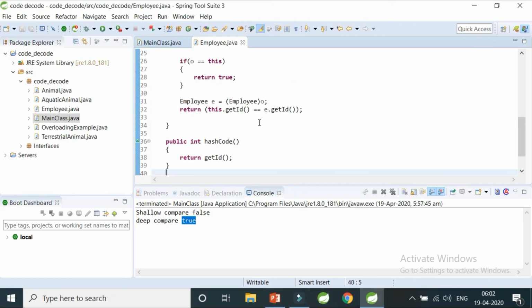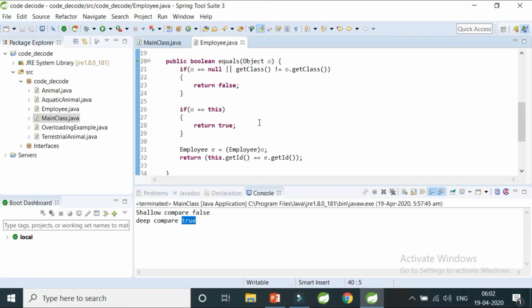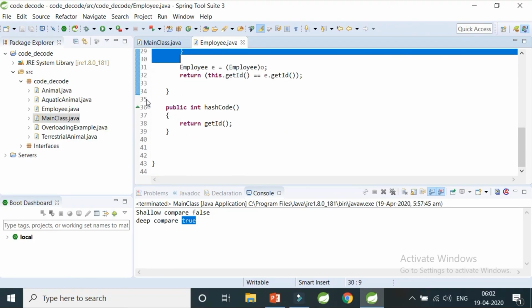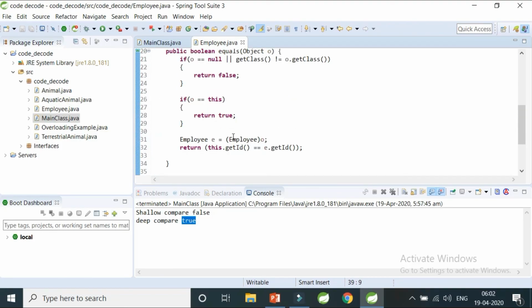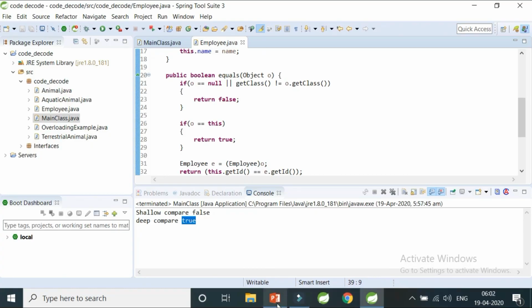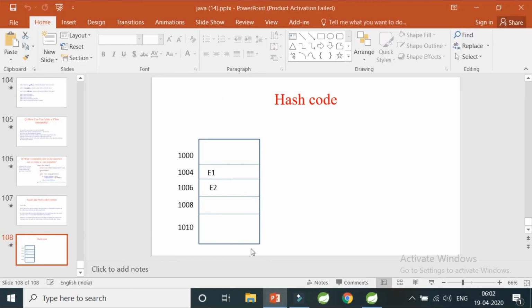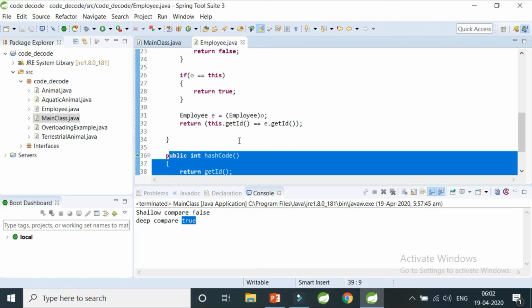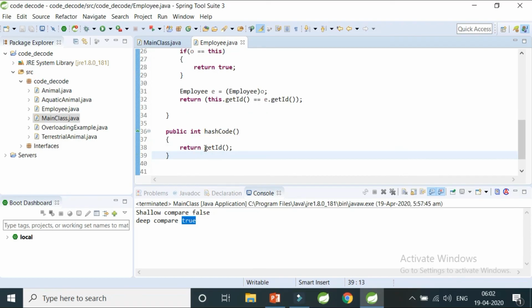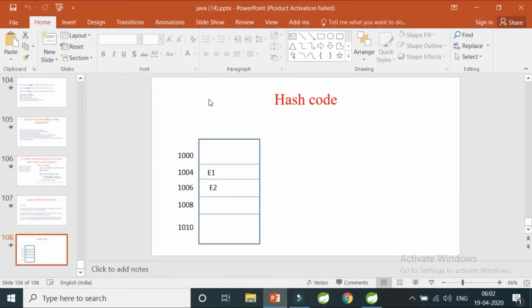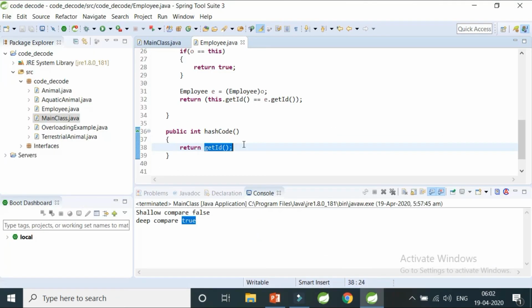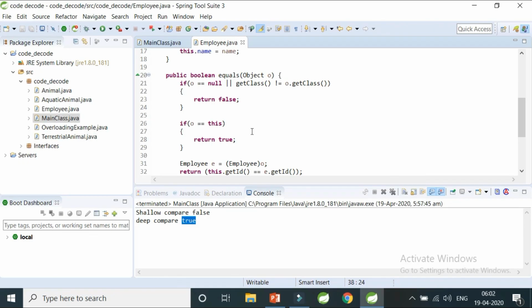So this is how you can implement the equals and hashCode functions. This is how you implement equals, this is how you implement hashCode, and by doing this, e1 and e2 will land in the same bucket, because they will return the same id at the end. Both are returning 1, so whatever the memory location for 1 is, e1 and e2 will remain in that particular location. So this is how you make the contract work.